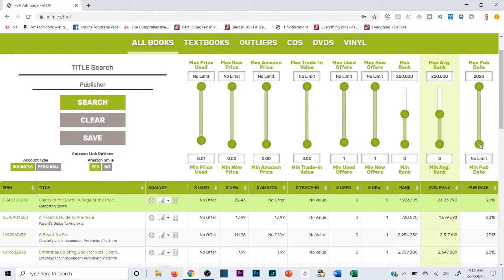So the first thing I do on the right here is I'm going to set the max publish date to like 2008. Sometimes I go a little higher, sometimes I go a little bit lower, but really all you want is current books, because if you're not getting a current book, then obviously it's not in circulation anymore, and there's not that much demand for it. Now, these aren't all textbooks, but a good majority of them are, okay? So just keep that in mind.